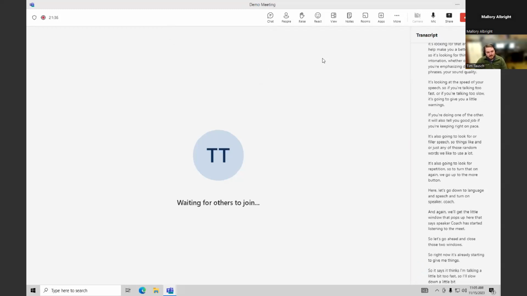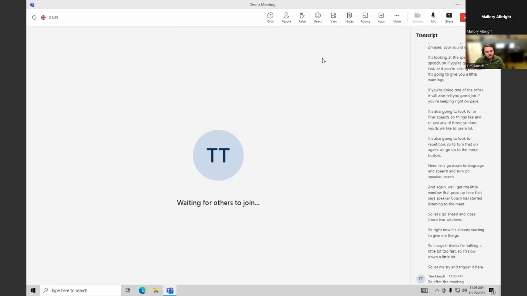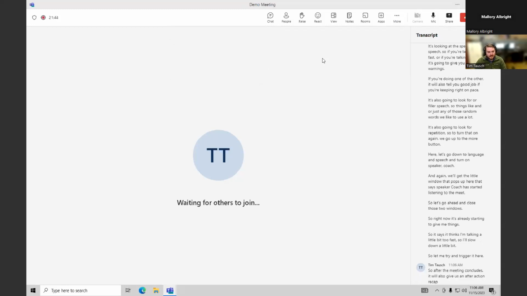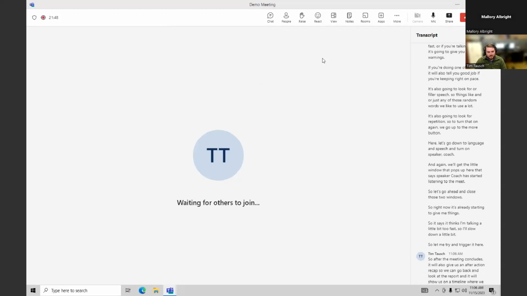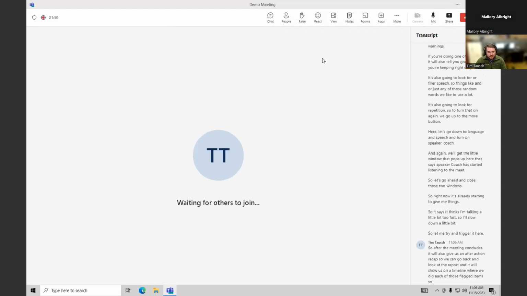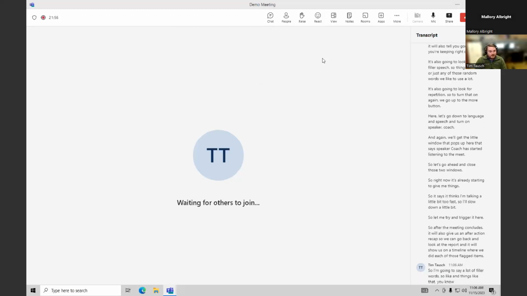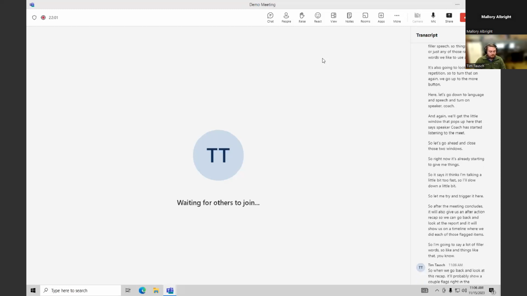So let me try and trigger it here. After the meeting concludes, it will also give us an after action recap. So we can go back and look at the report and it'll show us on a timeline where we did each of those flagged items. So I'm going to say a lot of filler words. So like, and things like that. When we go back and look at this recap, it'll probably show a couple flags right in the spot.